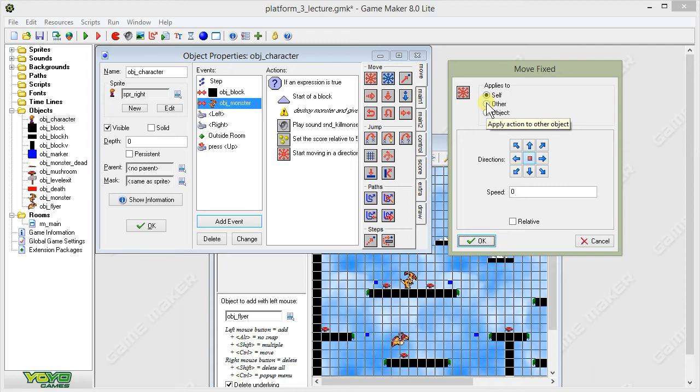The player is sort of falling down toward the ground. And if the player collides with the monster, we want the player to continue moving until it hits the ground. But we need to stop our monster from moving since our monster is now dead. So in terms of applying this action, we want to apply it to other, meaning apply it to the monster.